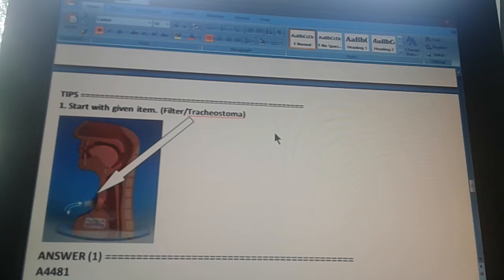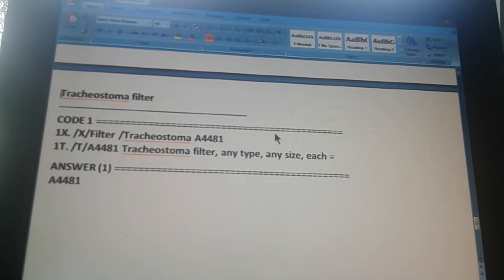So we're going to count to 3 so you can pause the video and give us a path to the answer. 1, 2, 3. Okay, this is the summary of the problem. We need you to find the HCPCS Level 2 code for tracheostoma filter. There's only one code, and the code is found through the index like this. First you go to the index. Then you go to filter. Then you go to tracheostoma. And the answer is A4481.